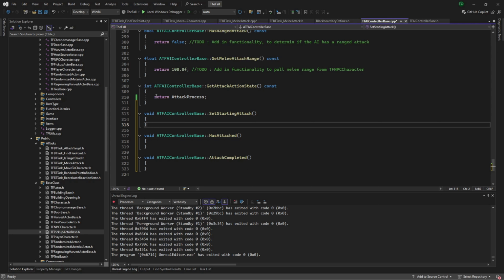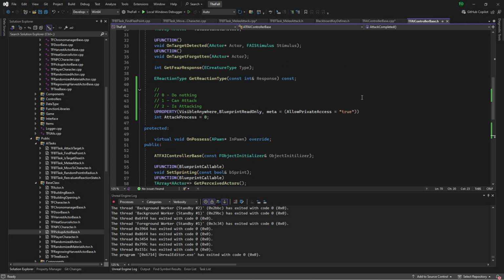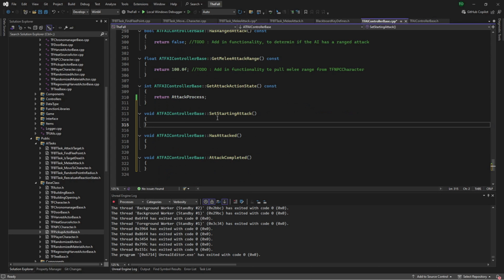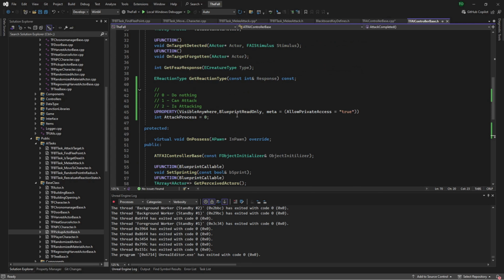So, set starting attack, we want that to be 2 is attacking, 1 can attack. Okay, so actually, yeah, this is where I'm going to change this up. -1 equals do nothing, so that it's a typical negative state.